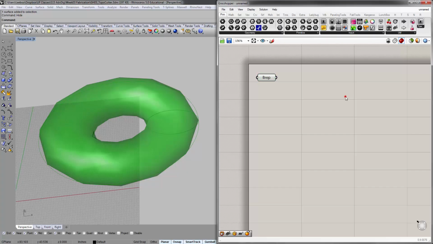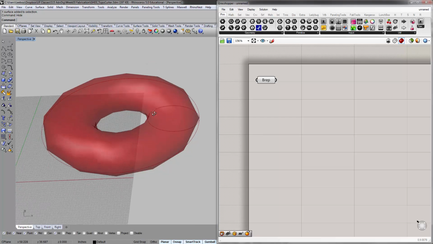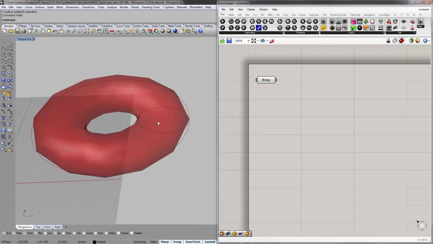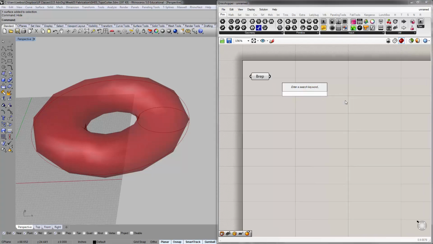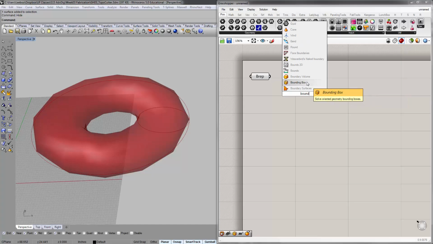Alright, so same thing as you saw earlier, because in the Rhino workflow we use the bounding box, the next thing for us to do is actually use the bounding box as well. So in the Grasshopper canvas, I'm just going to double click and type bound, and you get the bounding box here.